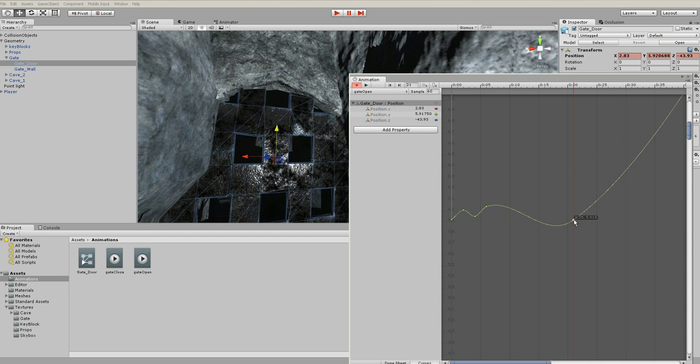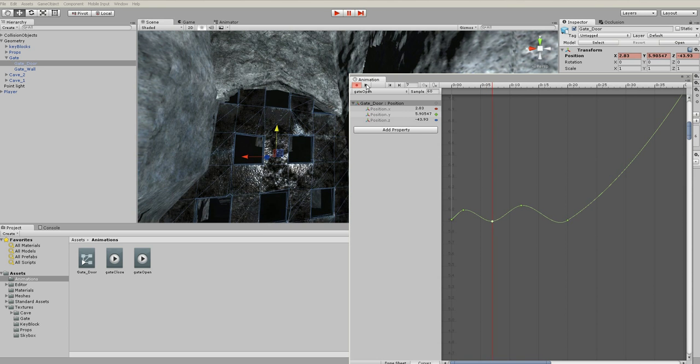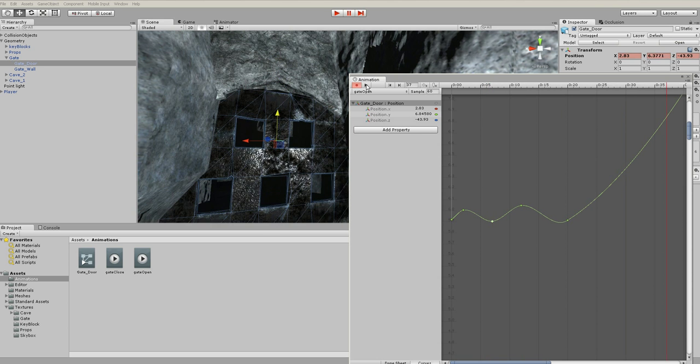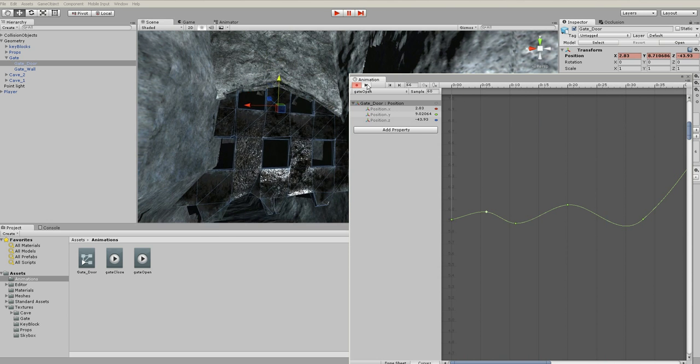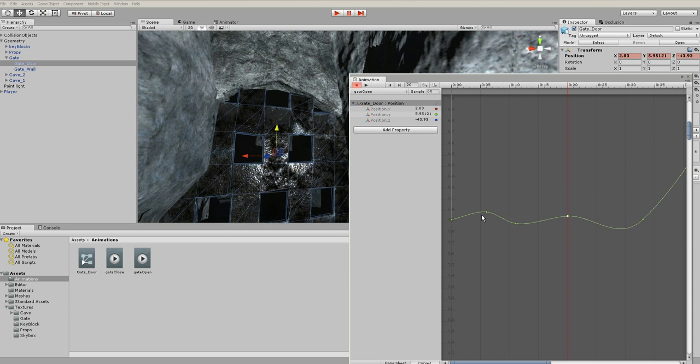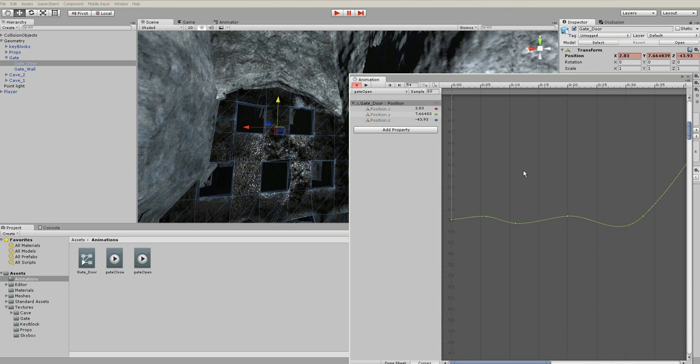It's way too fast though, so. Still way too fast. Should be a little bit more subtle. Right now it's not subtle at all. Yeah, it looks a bit better. It's not perfect, but for now we'll just leave it like this.